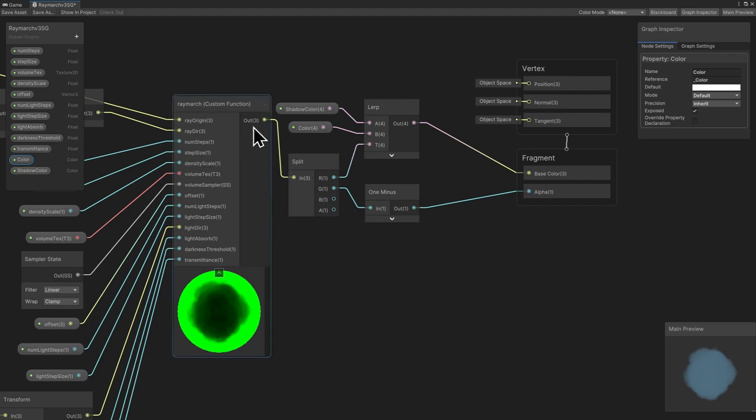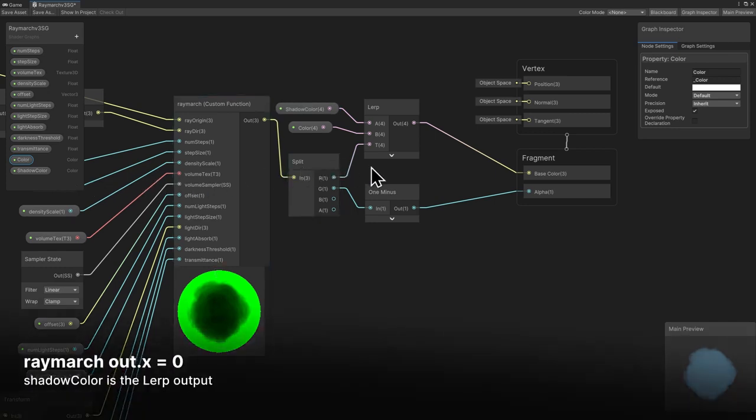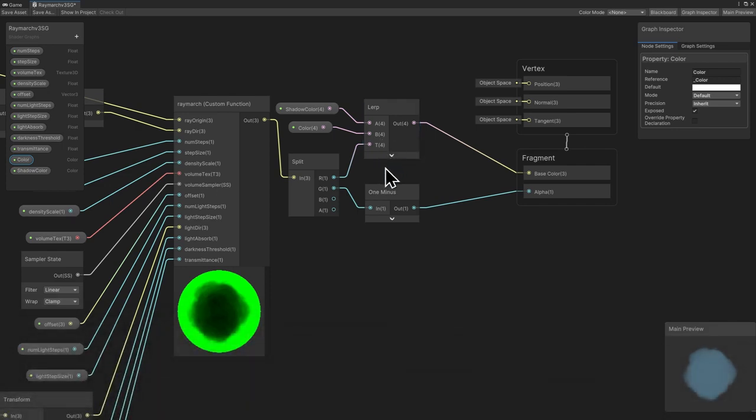Since the output from the custom function is a float3, we're using a split node to use each value separately. Output R, which is final light, goes into a lerp node's T input. Version 3 has several new properties, including color and shadow color. If final light, ray march node out.x, is 0, then the shadow color will be passed to the lerp node output. If final light is 1, then color is passed to the output. In the range 0 to 1, a linear interpolation of shadow color and color is the output. The lerp node output goes directly to fragment base color.